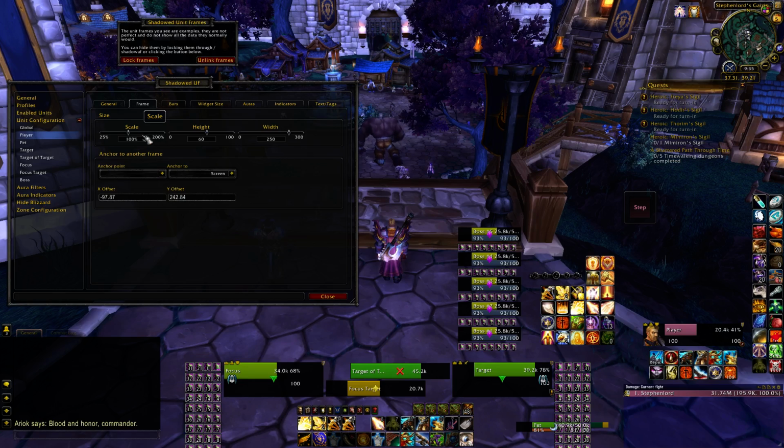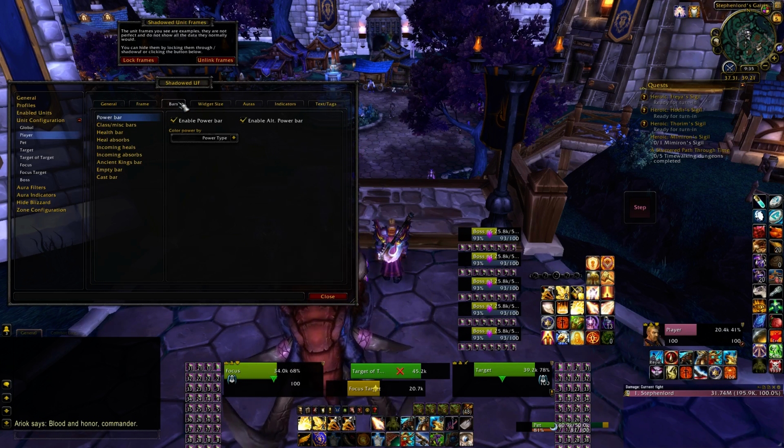You can change scale if you want, but I just make scale 100% and then change the width and height. And if for some reason the max width and max height is not good enough for you, then what in the world are you doing? Because this is more than big enough. This is already taking enough of my screen up. Alright, so we got bars.